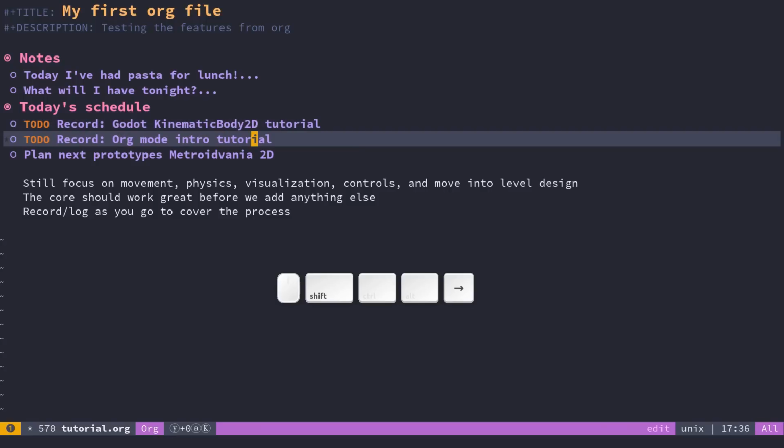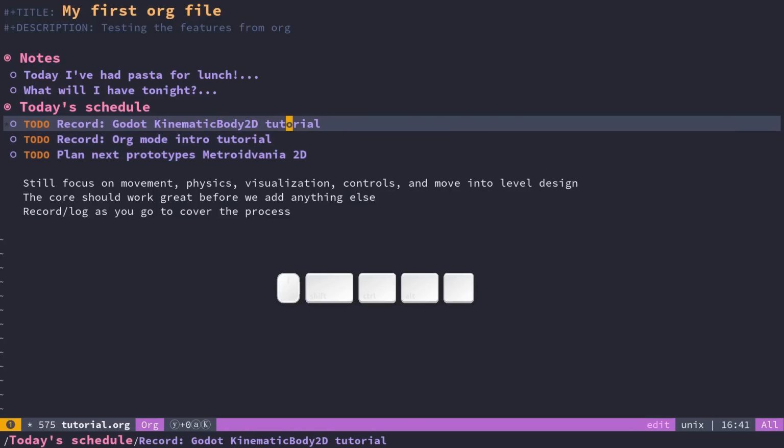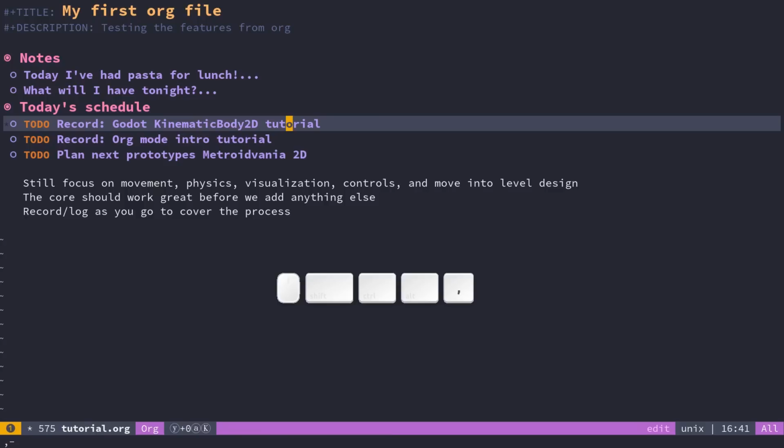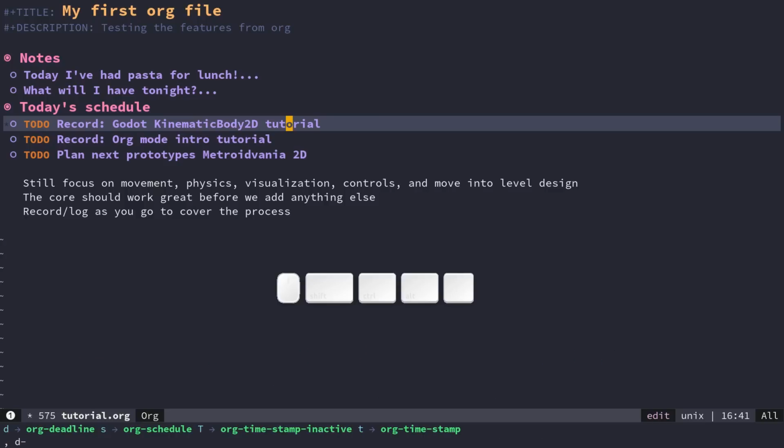So let's say I have to do all three of these. Then I want to schedule them in my agenda. I will use comma to access the org mode features. Then I can use the D for dates. And then you can choose D for a deadline, which will show in advance in your agenda as something to do. You can use T for just a timestamp to put it somewhere.